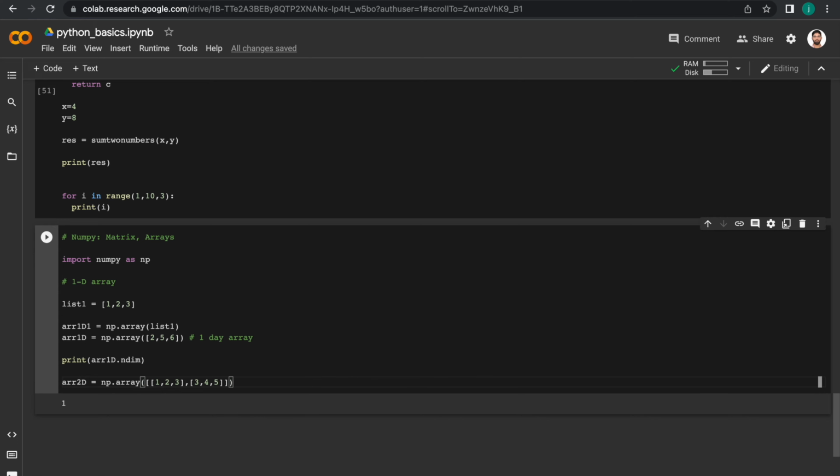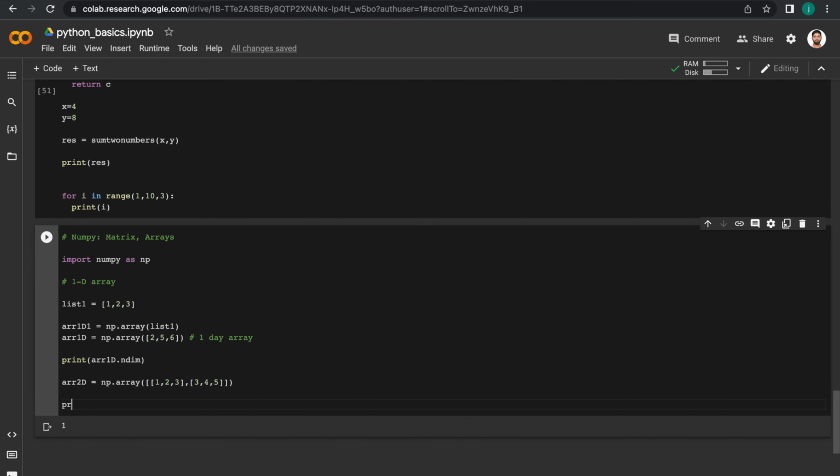Okay, so again the 2D array will be written in square brackets, but inside those square brackets each element will now again be a list. Okay, so I have written two lists here. That means these are two 1D arrays. Now you can print this particular 2D array.